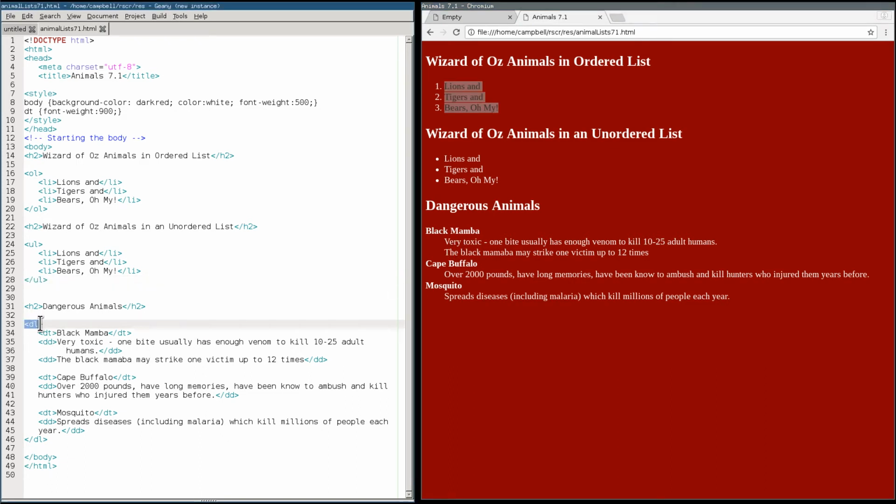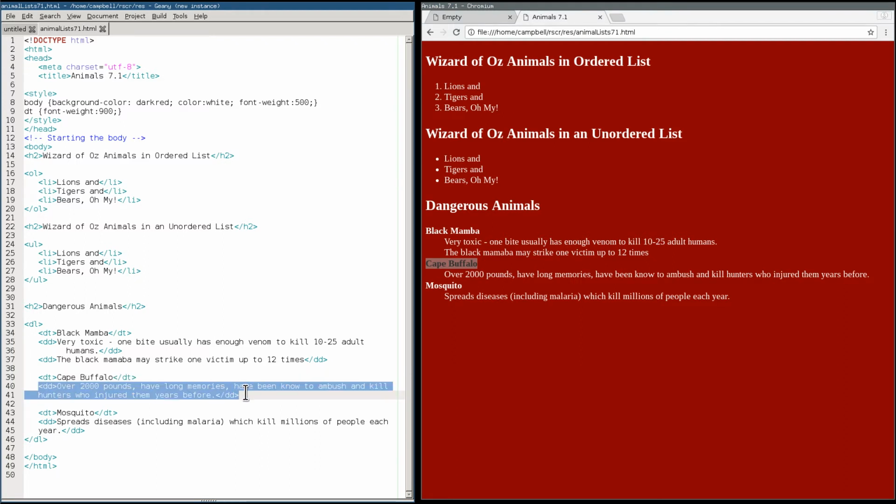Now the description list is a little bit different. We have DL opens a description list, and we have close DL that closes it. We have a DT, that's for a description term, so that gives us the term part. And then we have DD, which is the description data, or you could think of it as description. And you can have more than one DD section following a DT if you want to. And then this here is our next term, and that gets Cape Buffalo. And then this DD here gives us this text right here.